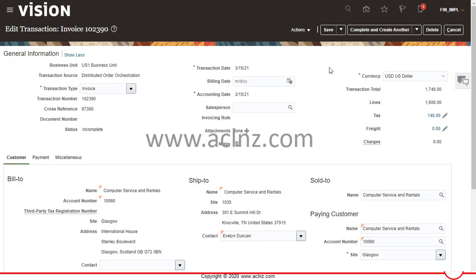So I have simply gone and opened this invoice. This is an account receivables invoice, and it has been imported from the distributed order orchestration module. In other words, this is linked to a sales order, okay? And the sales order number is this one, and the invoice number is this, okay?